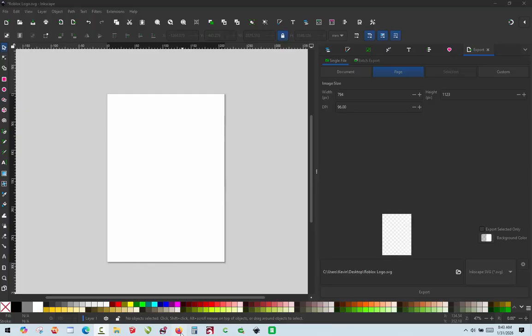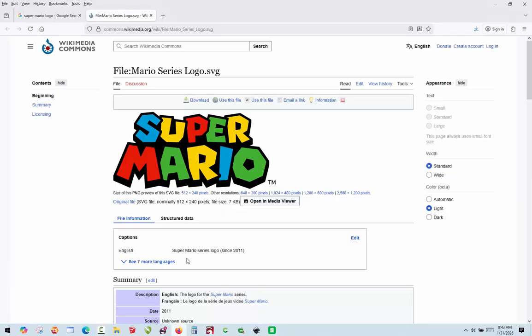So we're in Inkscape, but we need some type of artwork. And so I went out here to the internet and just typed in, his name is Mario. So I typed in the Super Mario logo, and it actually is available here in Wikimedia as an SVG file. And that's what we need. We need that SVG file. So I went ahead and downloaded it. You can download it totally for free.